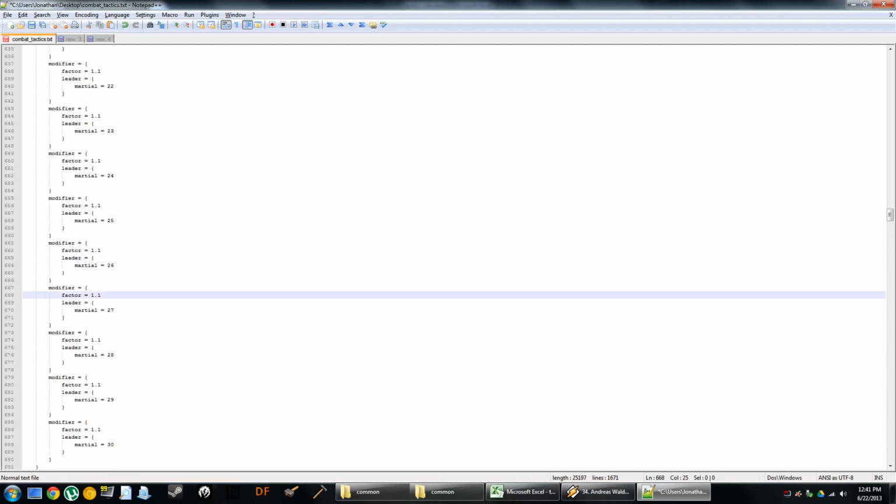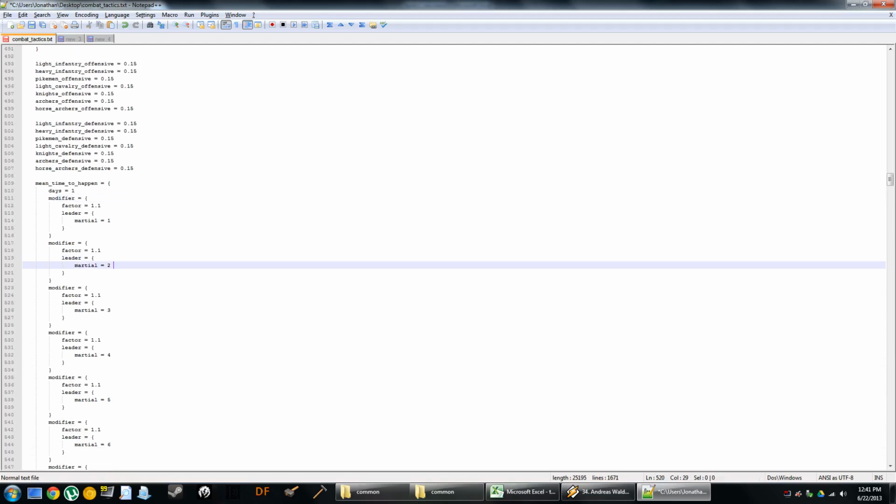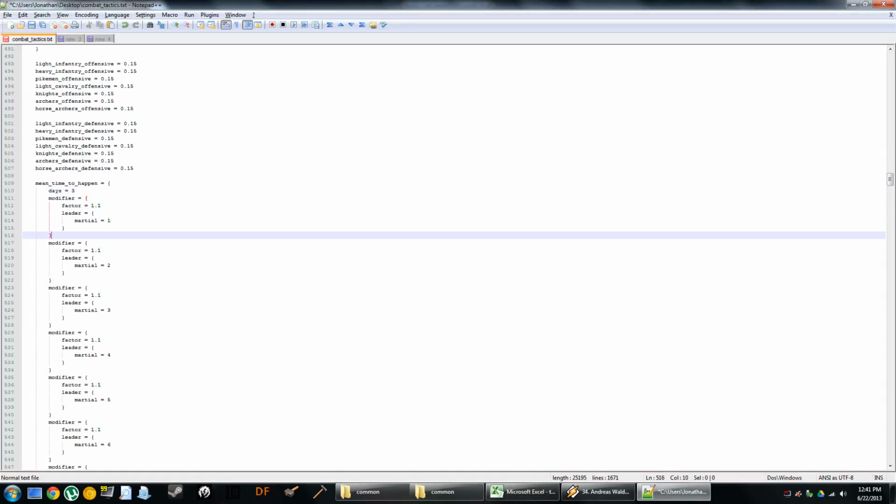The tricky part about all this is you just have to maintain the... Like, coding is all about organization in my mind. If you're organized and you can make sense of what's happening, then you're good. Meantime to happen needs to change. That needs to be 3. Alright, so three days meantime to happen.